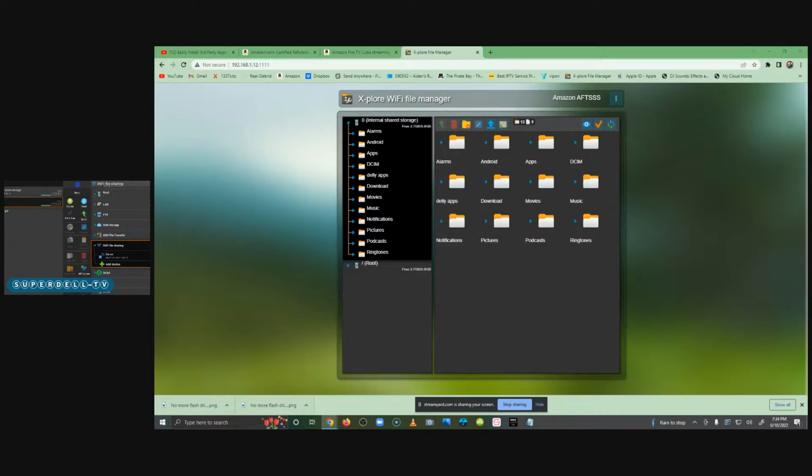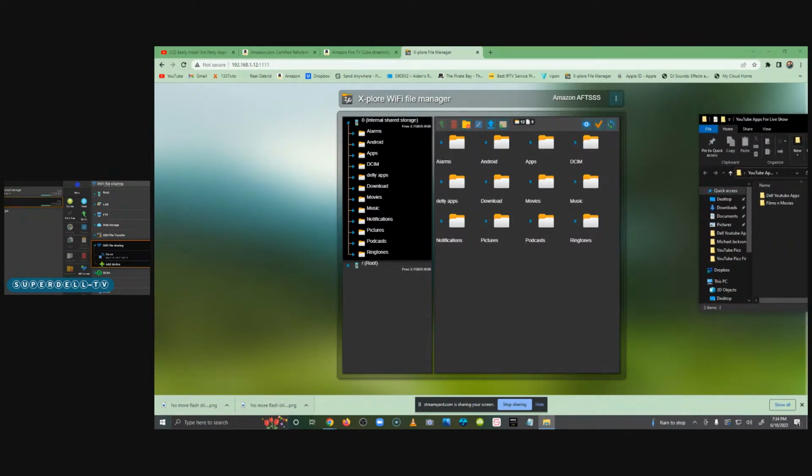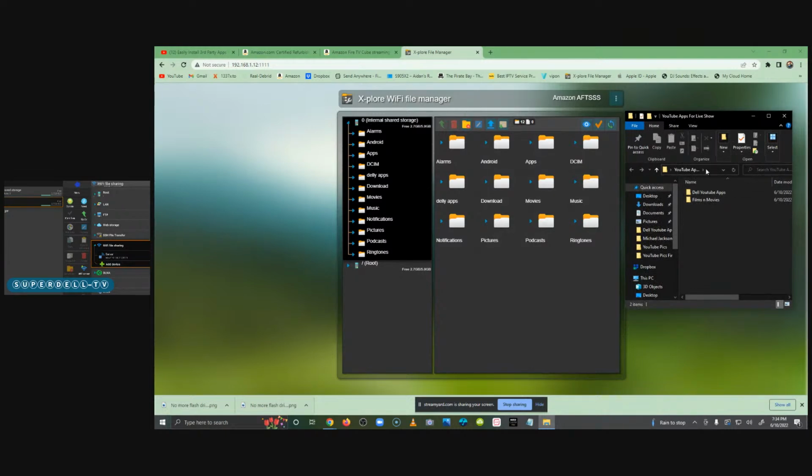Now, I have some applications that I have saved on to my computer, my PC. I'm going to open them up right quick. Hold on, let me just double click. And I'm gonna move it over here so you can see it. All right. This is what I have saved.